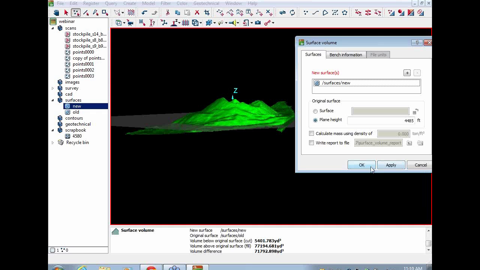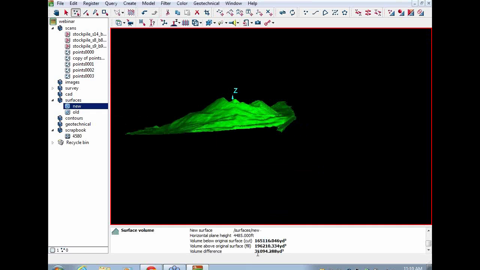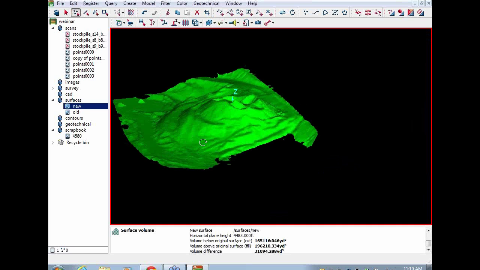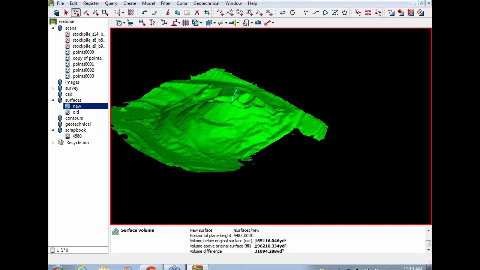And now we can run that calculation. And again, it does the same thing. It gives you the amount below, which is everything outside here that I didn't properly crop out, but we can ignore that number, and then the amount above. This is everything within this surface that is above that base elevation that we used.